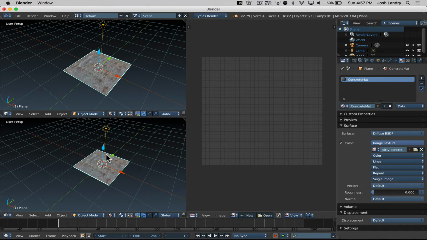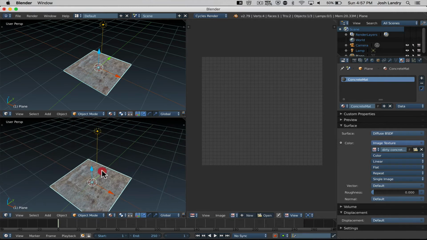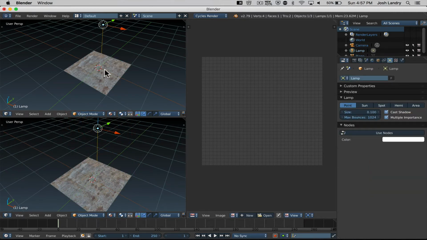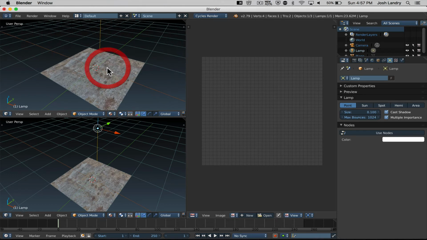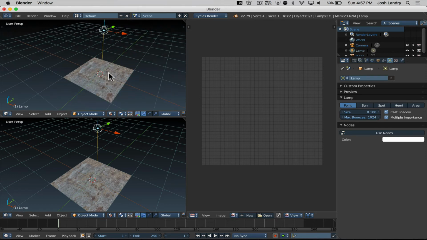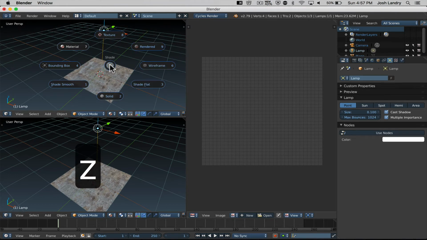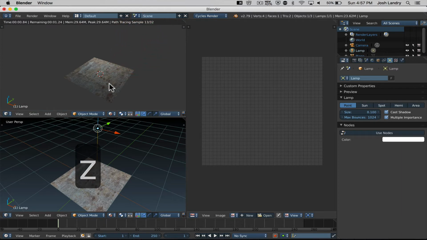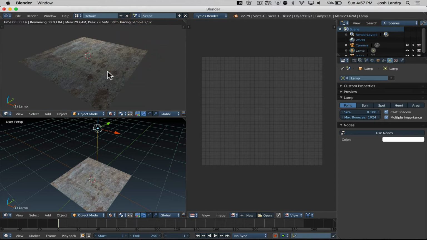Okay, so this bottom view, that's going to be where I can work and select my light and all that. And this top view, this is going to be the render view. This is what's going to look nice. So I'll press Z up here and I'll choose rendered. Okay, so now I can see it, and I'll zoom in.